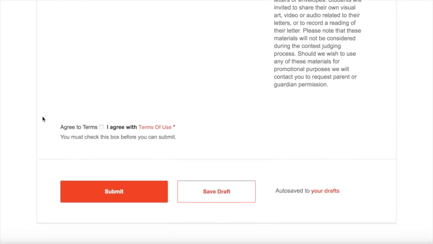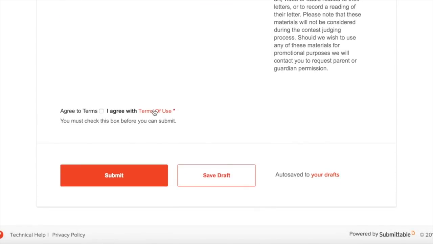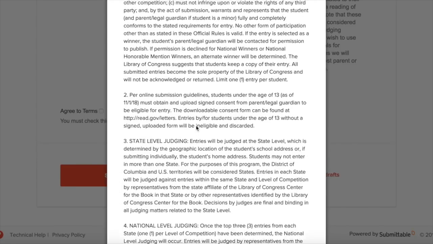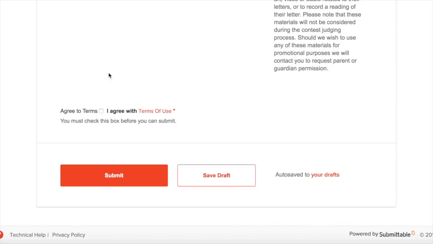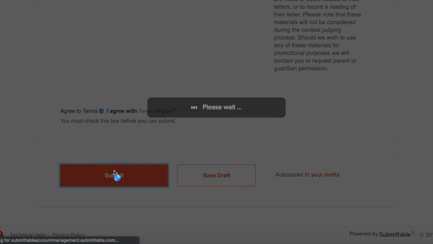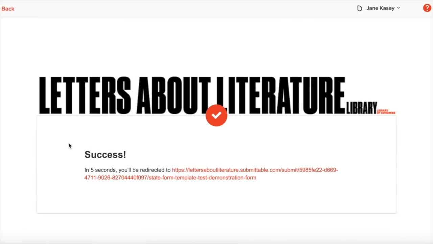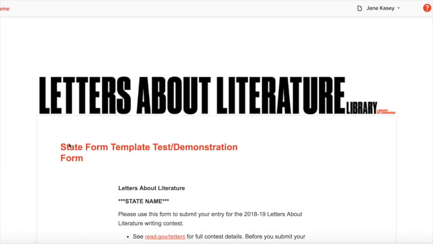You will then need to read the terms of use. You can do so by clicking on this link. After you read the terms of use, and if you agree, you will need to check the Agree to Terms checkbox. You will then click Submit at the bottom of the page to finalize your submission. You will get automatically taken to a success page. In 5 seconds, you will conveniently get redirected back to the start of the form where teachers are able to start a submission for another student.